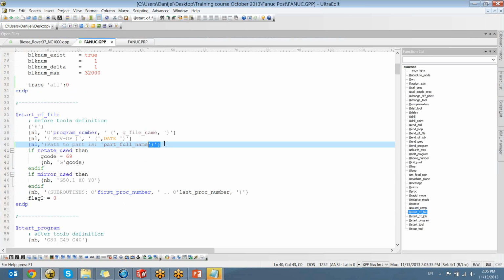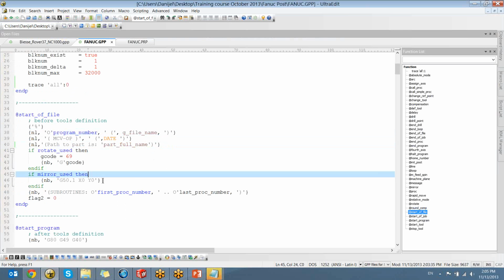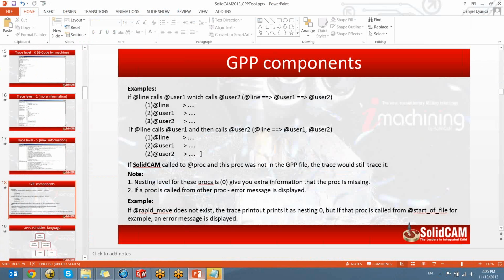Don't worry about these symbols and when you need to use them. I will explain that in the next few slides, but I want to mention what you can see on this slide.